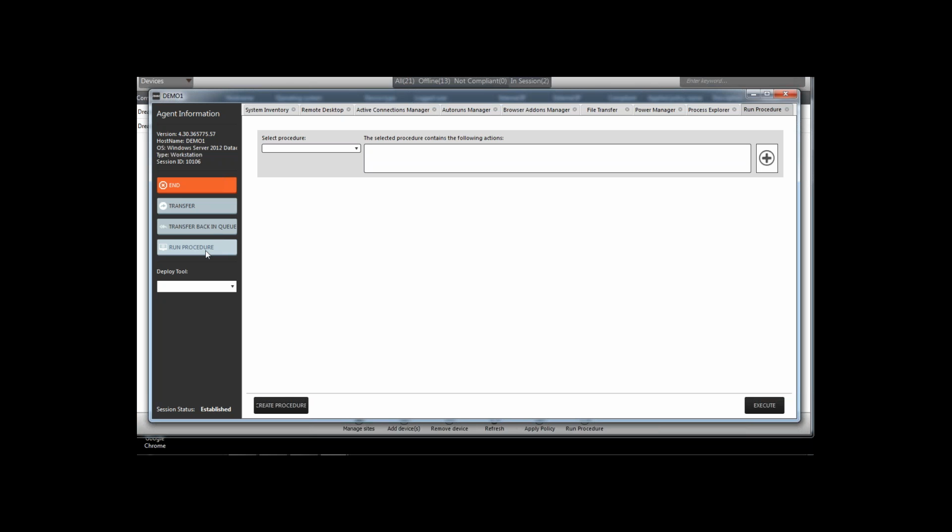We also give you the ability to run a procedure. Now, I'll review procedures in a moment, but a procedure is something that you have written and saved to run on particular endpoints. We give you this handy view so that you can instantly run it from this menu without having to go into the procedures menu.